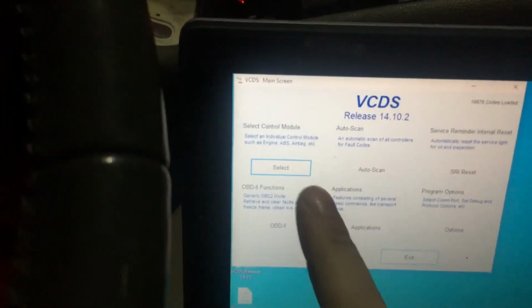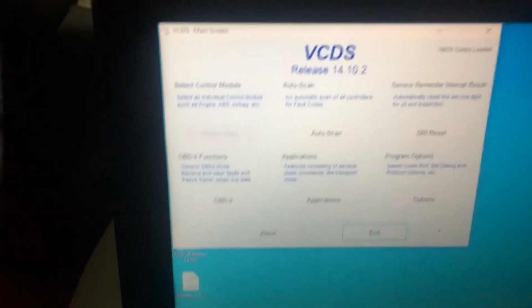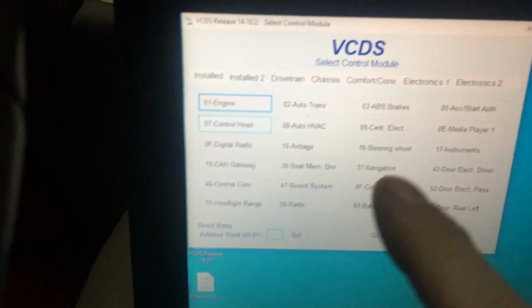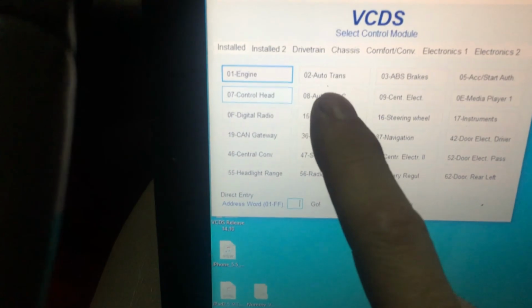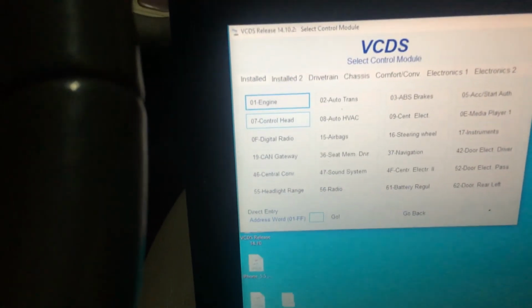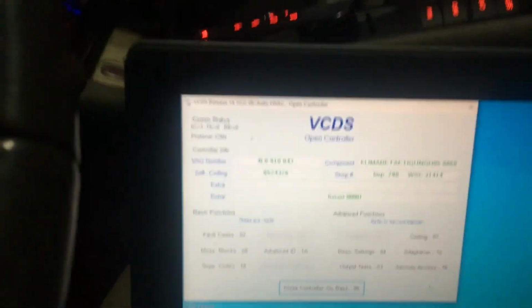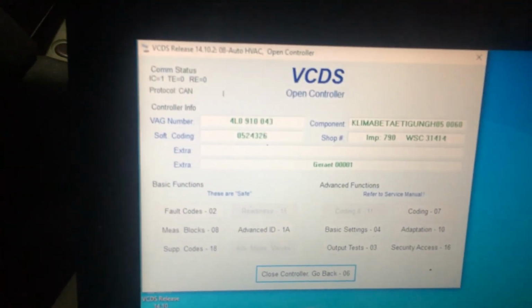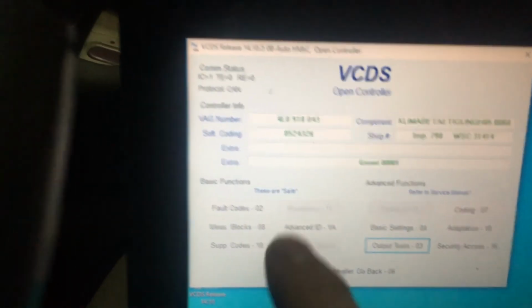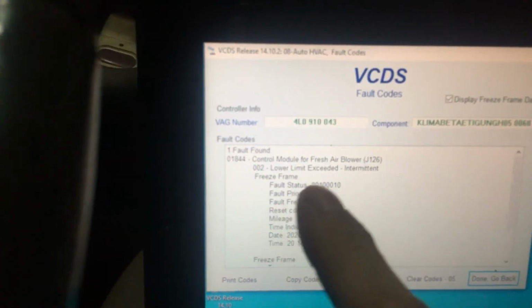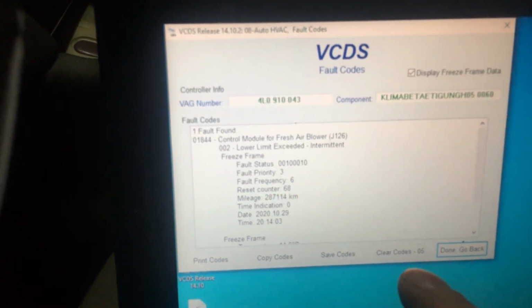Alright, so in VCD, we go to the HVAC module, which is, where is it? 08. I want to go to output test. Actually, let's go back. Fault codes, and we see the blower exceeded the lower limit because it's pretty much not spinning.